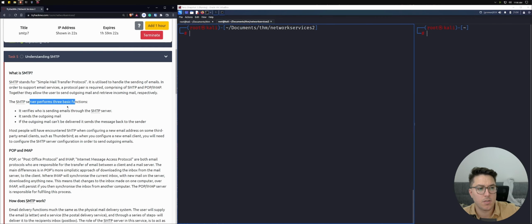So the SMTP server performs 3 basic functions. It verifies who is sending the emails through the SMTP server. It sends the outgoing mail, and if the outgoing mail can't be delivered, it sends the message back to the sender. Cool, so most people will have encountered SMTP when configuring a new email address on some third-party email clients such as Thunderbird. I've done this, like setting up for friends or family or for work purposes. And as when you configure a new email client.